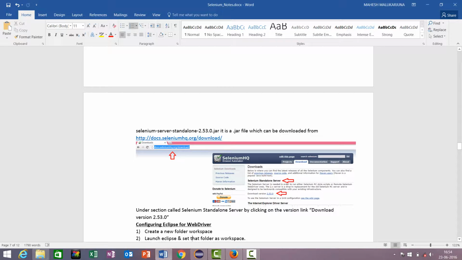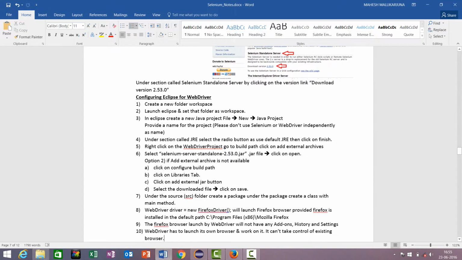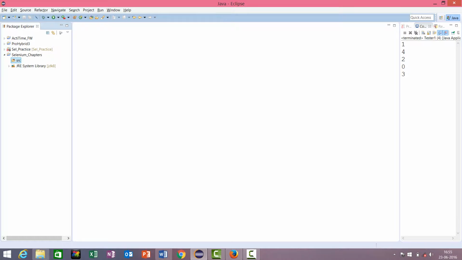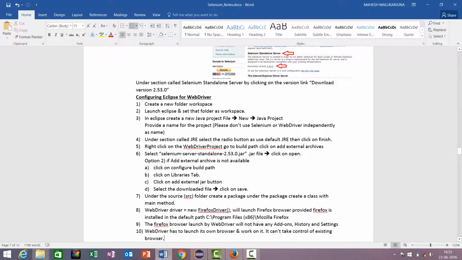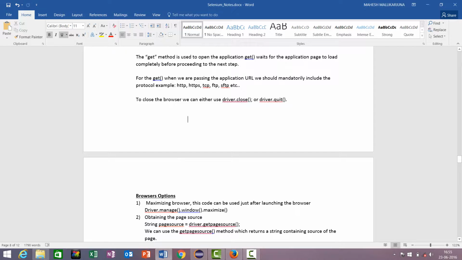As part of Selenium, this is the mandatory jar file. We need to download it from the Selenium HQ download page. So this is a downloadable page, and we see how to download and how to configure. Right click and create a project. Then come to today's topic.